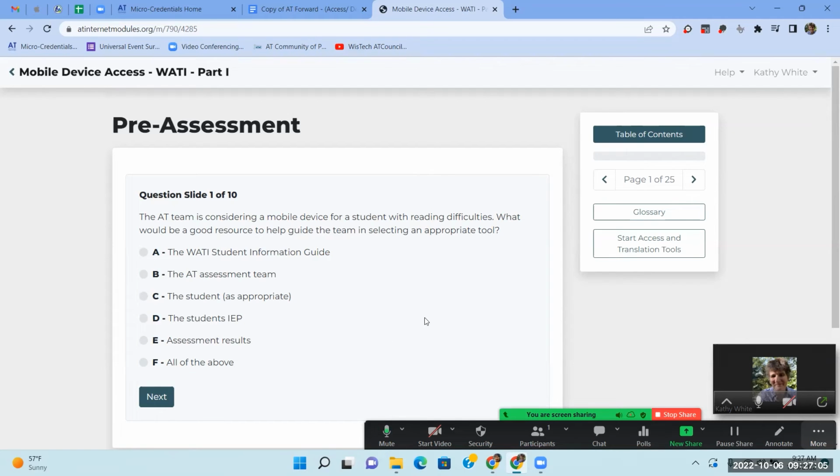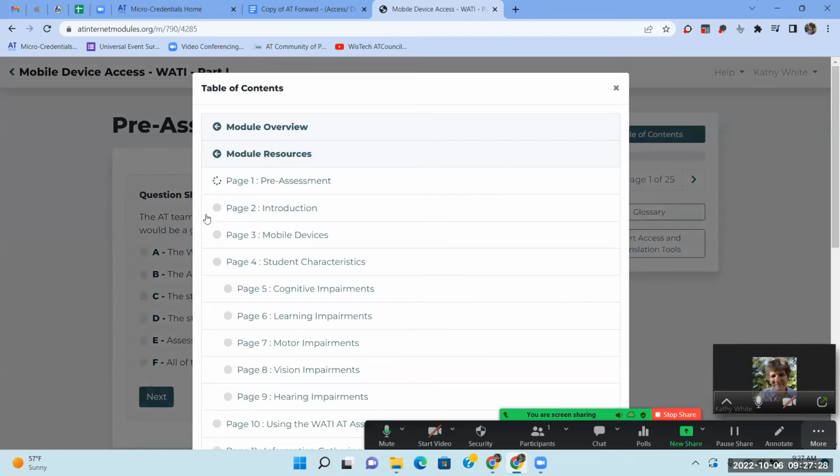What it's trying to do is assess what your knowledge was coming into these. And that, again, just helps those of us who help create these to make sure that we're challenging people, or that maybe we need to do something different or add something to the modules. So you're going to go through and answer each of those questions. When you're done, if you go back to your table of contents here, it will show that this has been completed, and then you go to the next section.